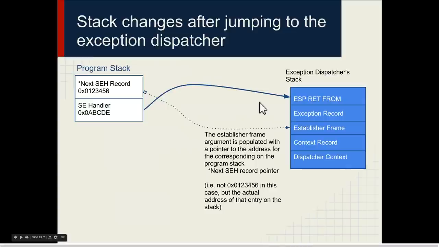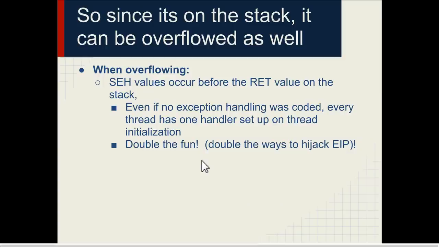Another thing that's worth noting, and the primary thing targeted for exploitation, is the pointer to the next SEH record. This gets populated here. What gets stored here is not actually the value here, it's this address in memory, so the value here points there, and the value there points wherever else to the next SEH record. That is the establisher frame. Since it is on the stack, these values can be overflowed, and they occur before the return value, so that's two ways you can hijack EIP, so it's double the fun, in a sense.